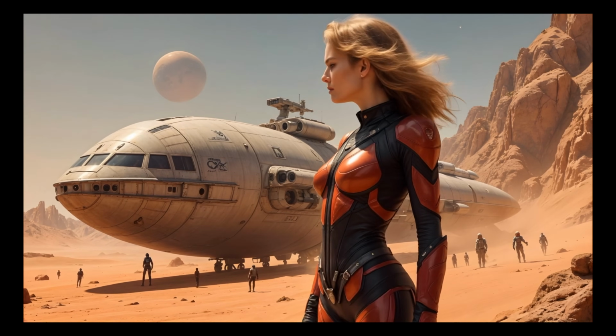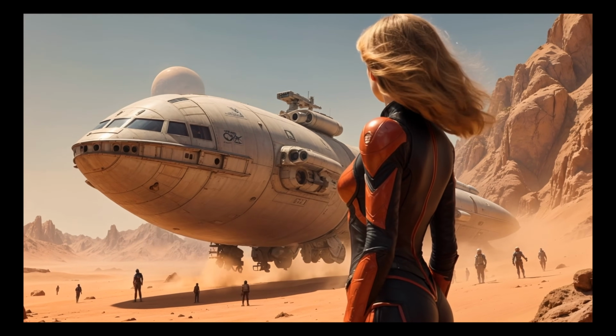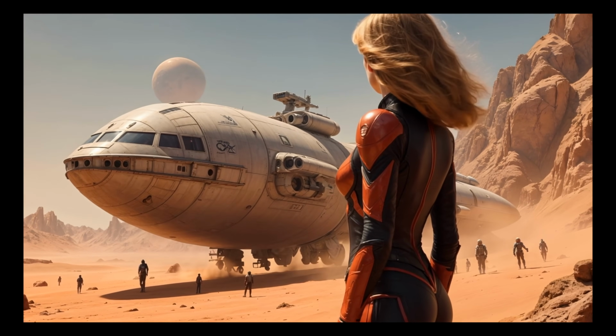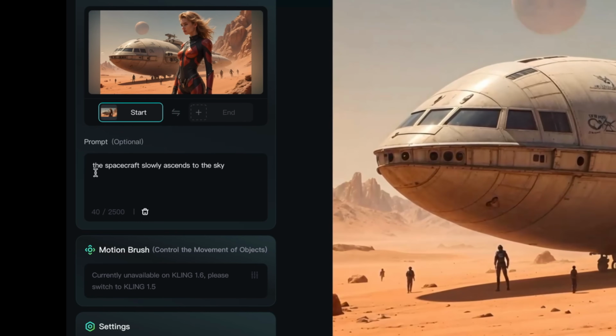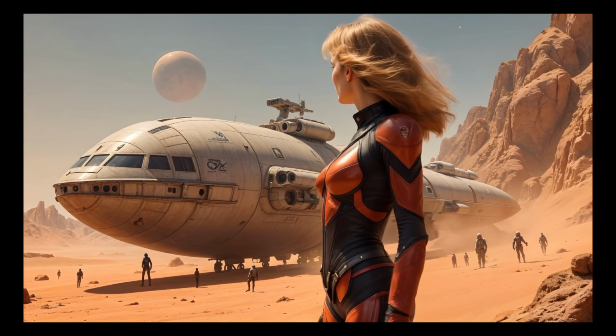So once again, we're going to give this another shot by modifying the prompt a bit, and this one performed much better, with much more accurate understanding. The clip didn't last very long, but I imagine if I ran this for 10 seconds, the airship would get completely off the ground. The prompt itself says the spacecraft slowly ascends to the sky, and that's pretty much what's going on here.